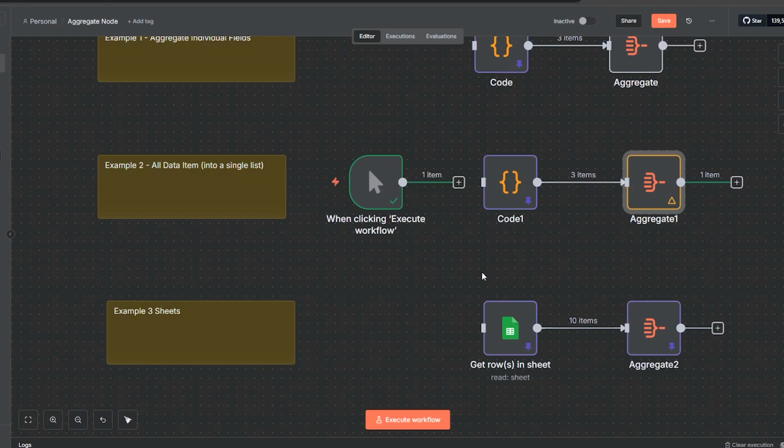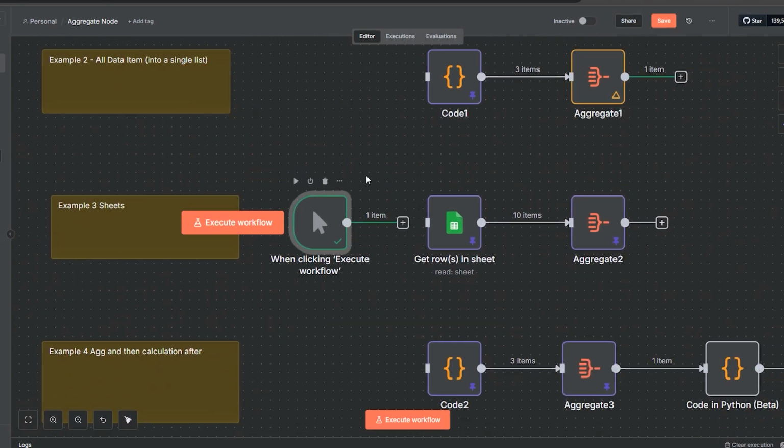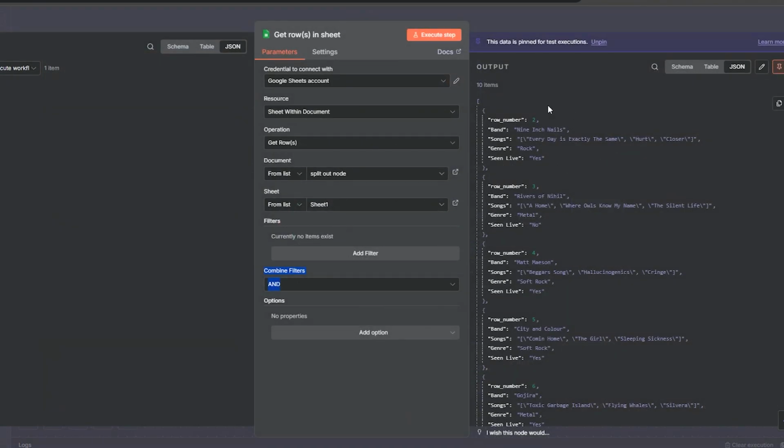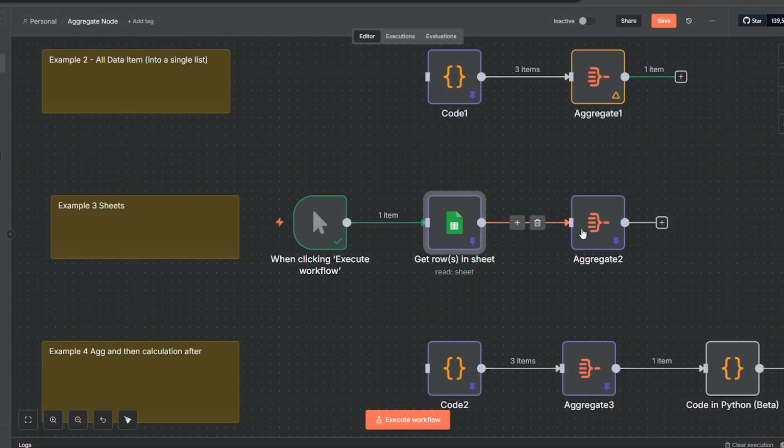Okay, so now what I want to show you is another example, and I'll show you 2 more. The first one is we're going to use Google Sheets on this side of things. I have the sheet that I've used in another video for the split out node. We have different bands, some songs, genre, whether I have seen the band live or not. So this is all set up here, nothing really too special over there.